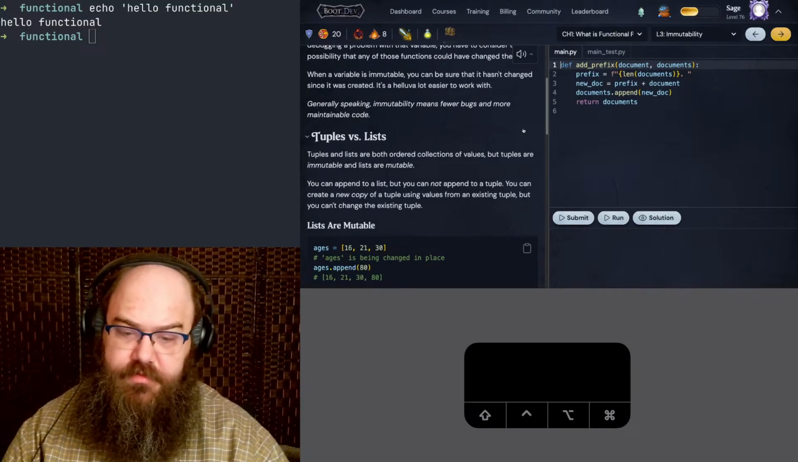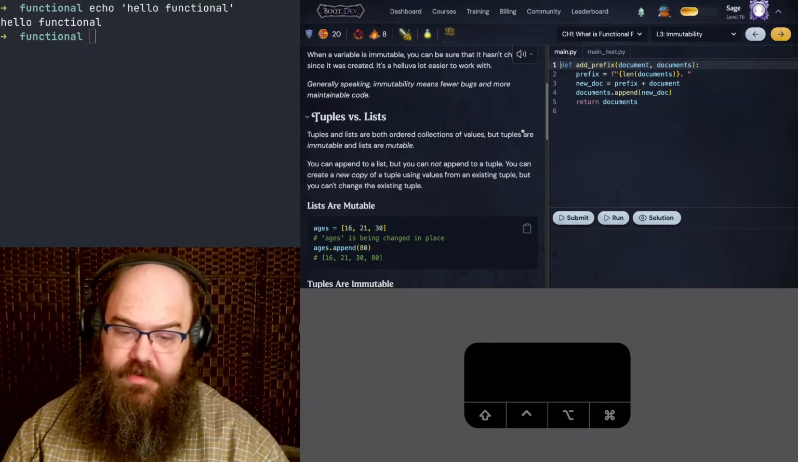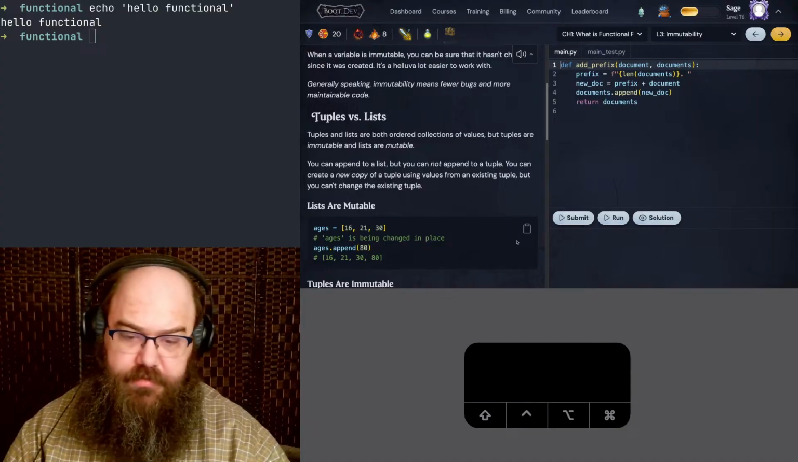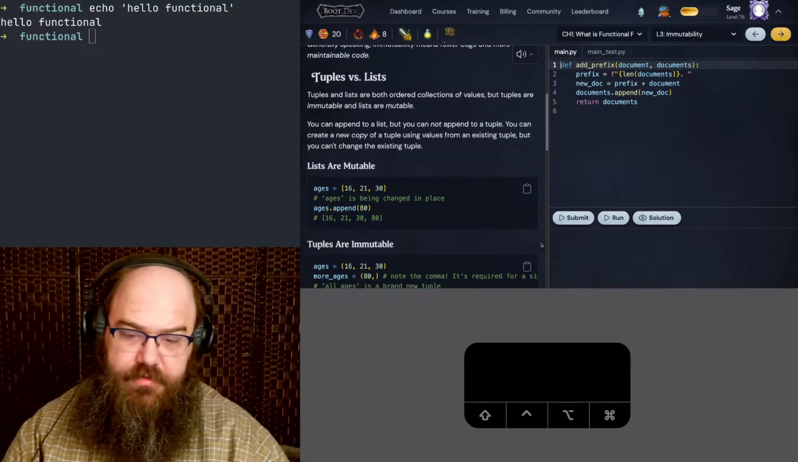Lists are mutable. ages = [16, 21, 30]. ages is being changed in place. ages.append(80). And the comment shows you what it would be. Okay, good.